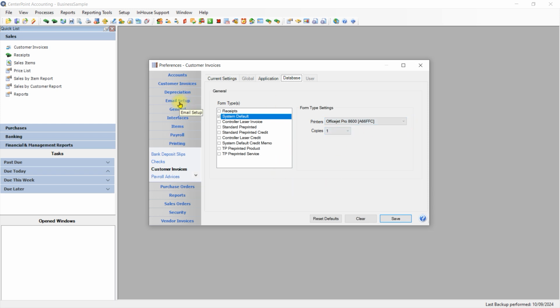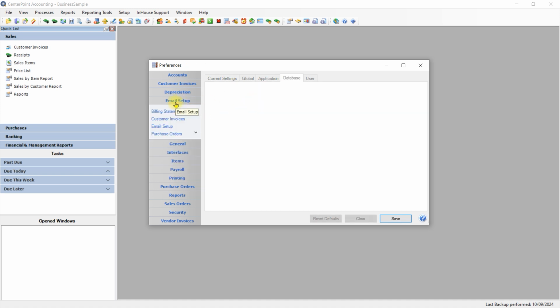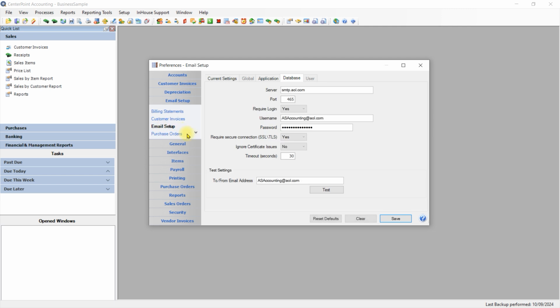For the email, we're going to go to Email Setup for customer invoices that you email. And the first setting you need to set is under Email Setup. But this one is really for all documents that you're emailing out of CenterPoint. So there's a separate video on the Email Setup preference that you can find by clicking on the Help button on that screen.